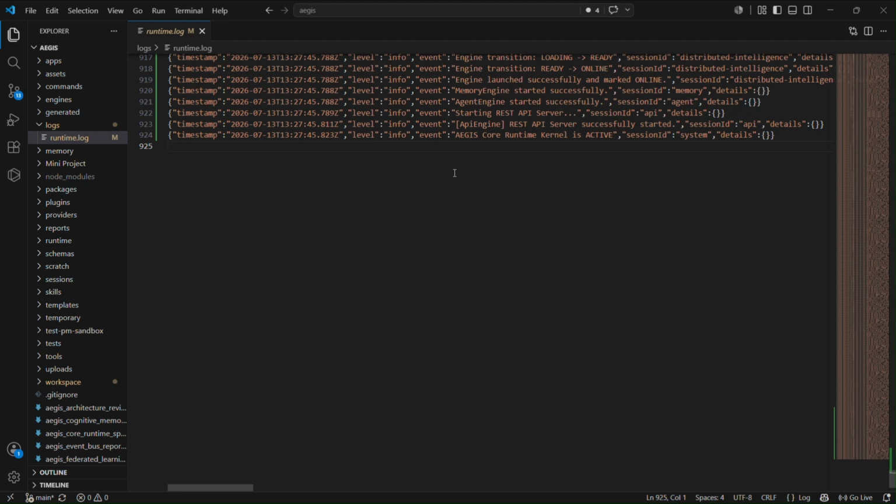Every AEGIS session begins by starting the runtime daemon. This daemon acts as the foundation of the platform. It initializes the runtime kernel, loads the core service, starts the distributed intelligence engine, and prepares the AI runtime for intelligent task execution.